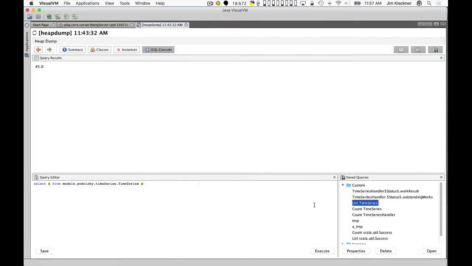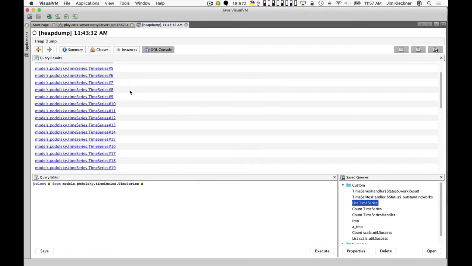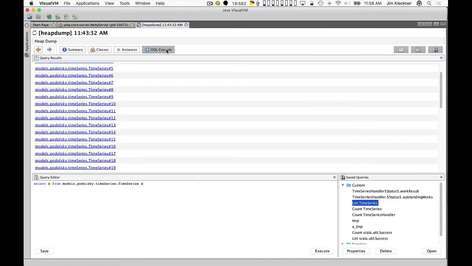Okay, so let's list the time series, and you can look up the documentation for OQL. It's obviously Google searchable, but let me just assert that this is some examples, and I just learned by examples. Here is a list of them. Let's go to number 9. We saw it here in this inspect. So you query for a certain set of them, and then.